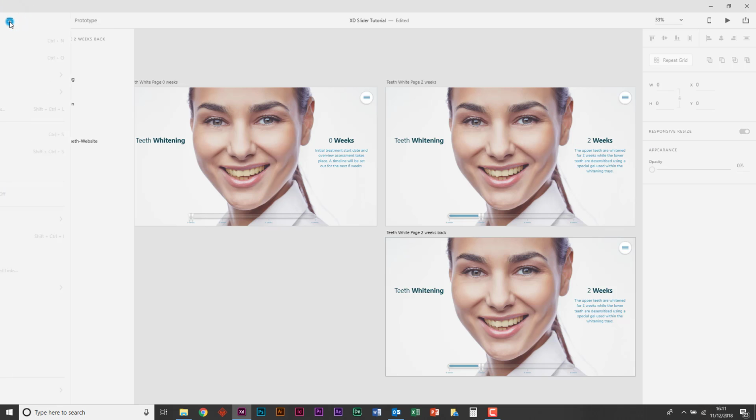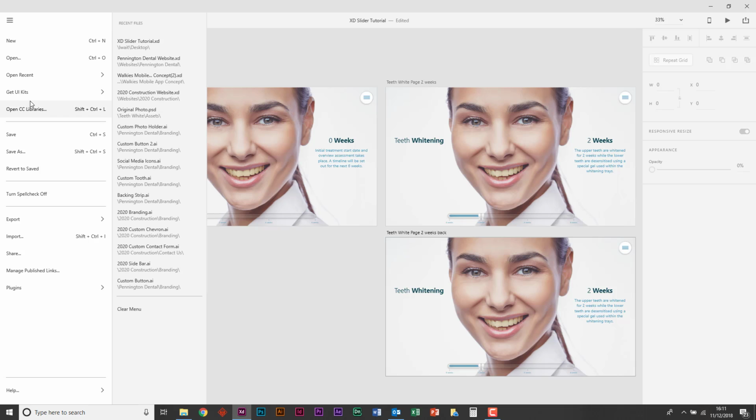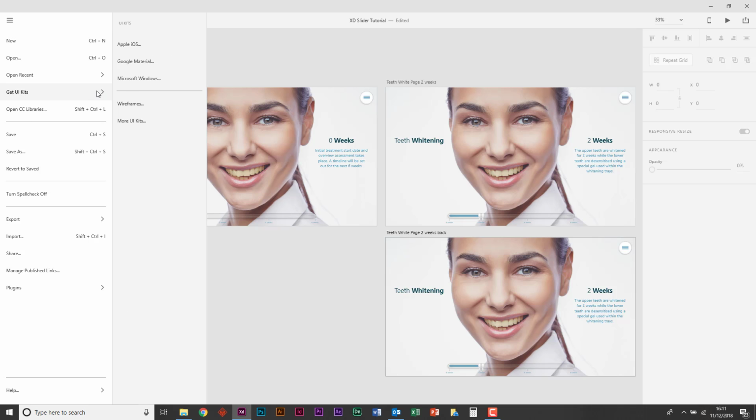Also, I've seen quite a few apps lately getting created on XD, which is great. You can get your UI kits all inside XD. So if you want Apple, Google, or Windows, just get all your UI kits here. It'll open up a browser and let you download them. That's a great feature because you can get all the battery, all the information from a phone and just put it into your designs. That's really cool. Yeah.